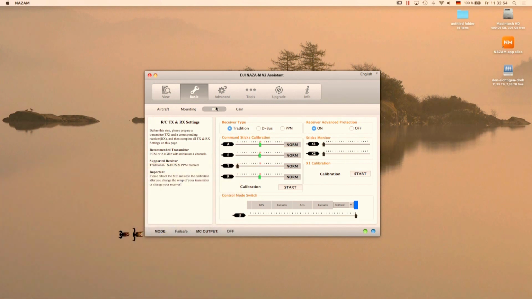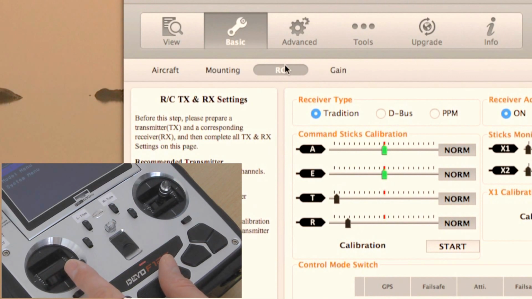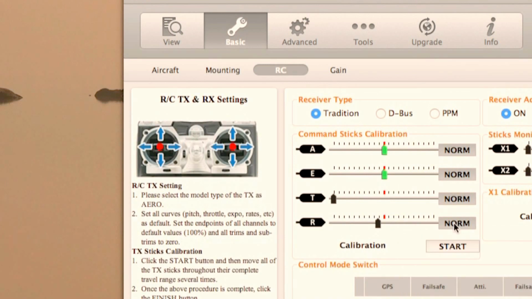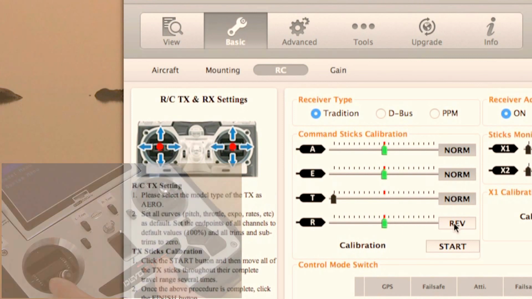And if you see that one or more sticks are moving in the wrong direction, you can change it by simply clicking on the reverse switch behind the scale. I turn the rudder to the right and the indicator is going to the left, so this channel has to be switched. I simply click on the reverse button and then you can see if I turn the stick to the right, the indicator goes to the right as well.